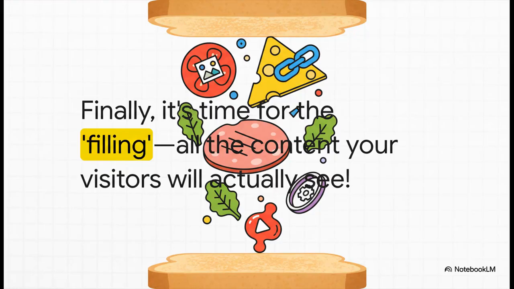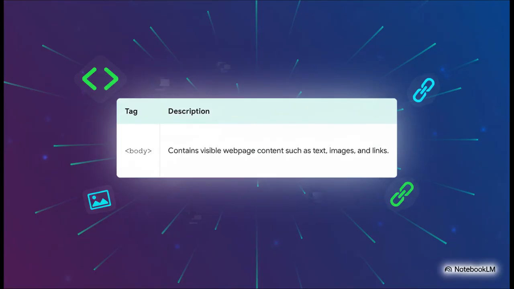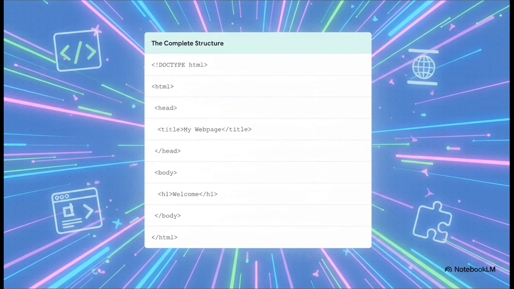And now for the best part. The filling of our sandwich. This is everything your visitors are going to see, read, and interact with when they land on your page. The real deal. This is all taken care of by the body tag. Every single paragraph, every image, every video, and every link, if you can see it on the page, I promise you, it's inside the body. And look at that. Here's how all those pieces click together. You can see that structure perfectly, right? The document type at the top, the main HTML container, the head holding our page title, and then the body with a simple welcome heading. Believe it or not, this is a complete, totally functional web page.